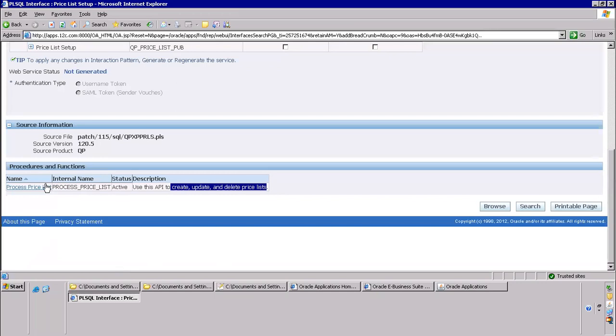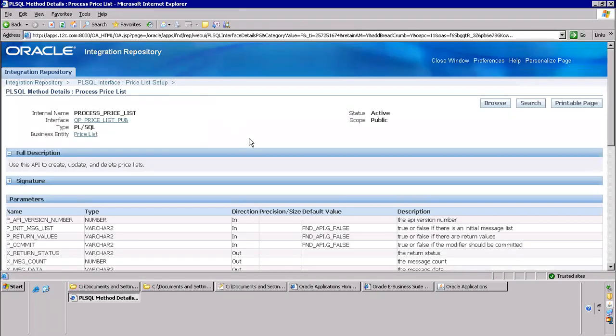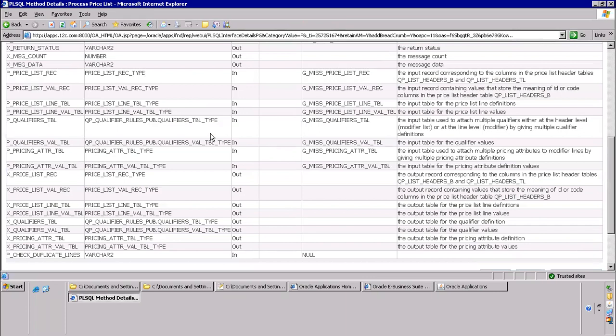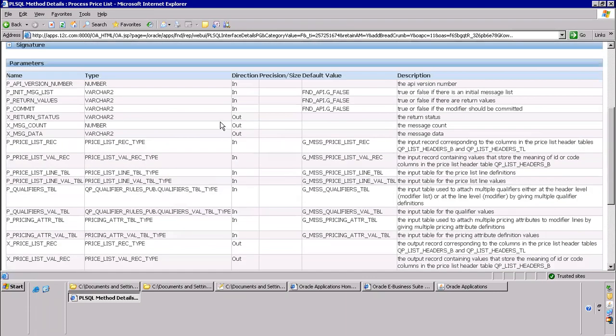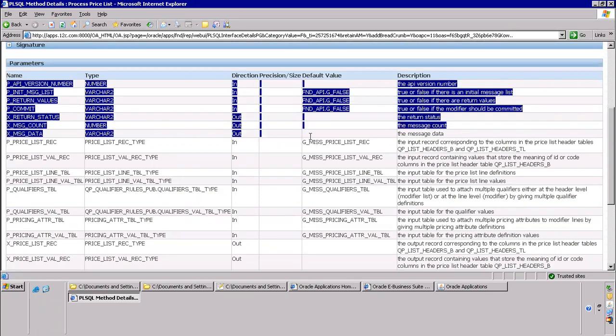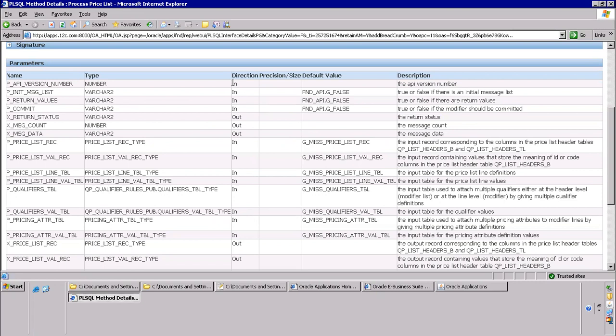This is the one. If you click on this process price list, there are certain arguments here. Out of all these arguments, the first 7 are default for every API. Without these API parameters, you cannot run the API. And out of 7, 4 are input arguments. See, IN means input; then output, API version number, initialize message list. In most cases it will have values, true or false.